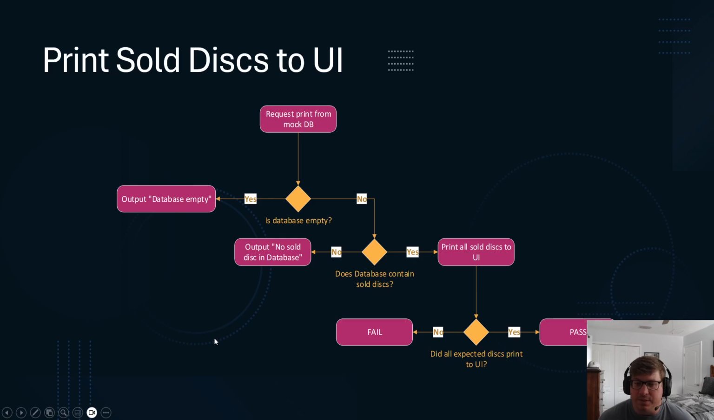Next, print sold disks, very similar to printing the return disk. We're going through all of the same logic in the interest of time. I will not cover all of it again, but database empty, not sold, or none sold. If there are disks that have been sold, we print that to the interface. If all of the expected disks are printed, that's a pass. If they are not, it is a fail.